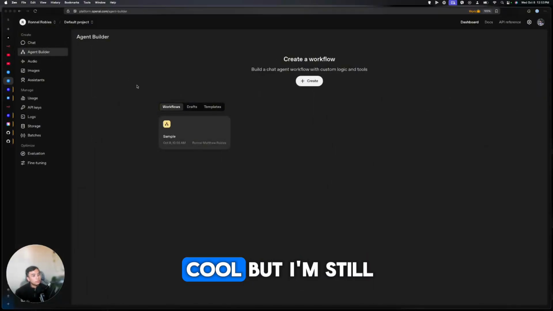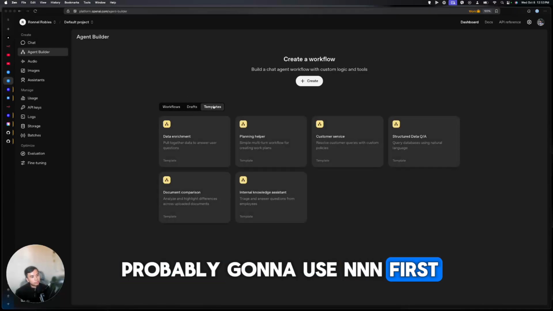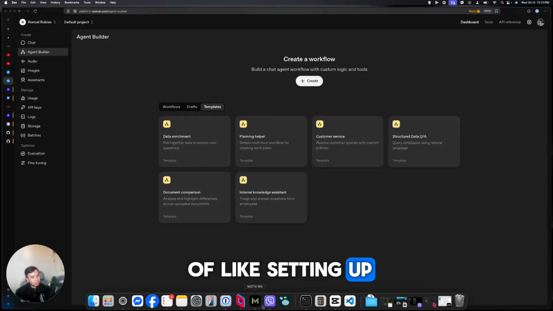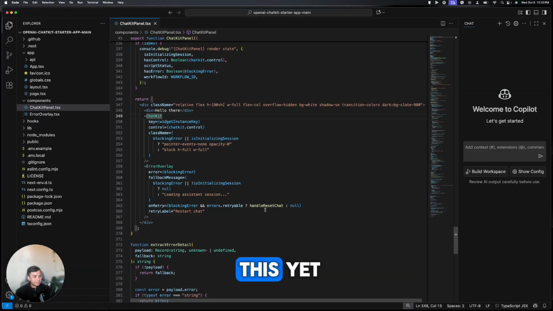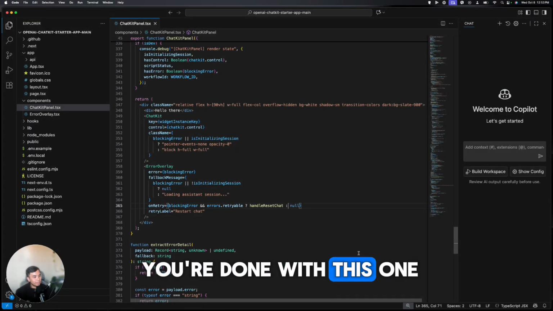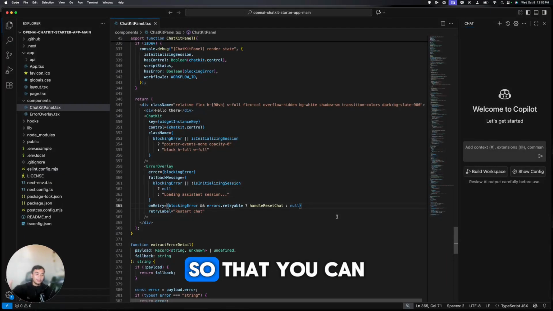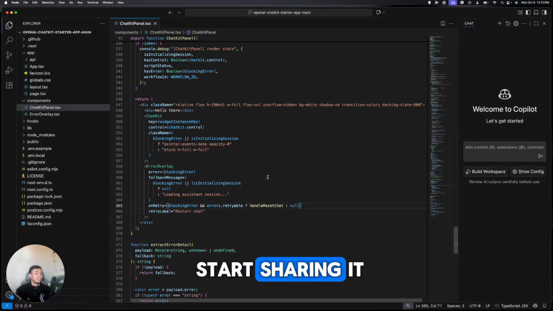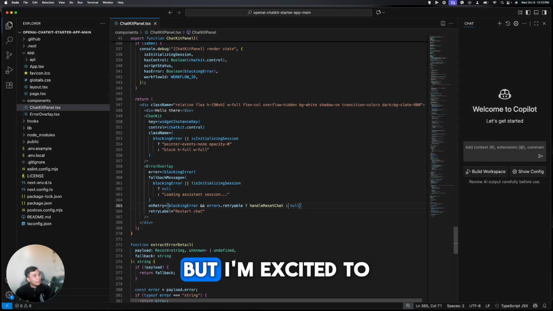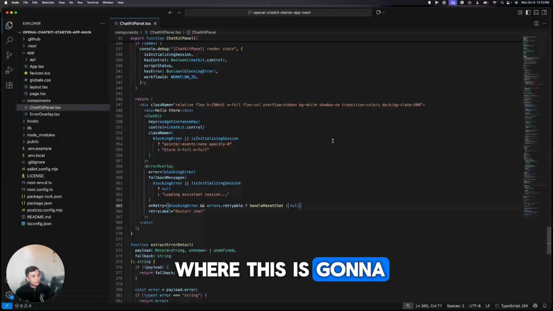I think it's pretty cool, but I'm still probably gonna use N8N first, especially with the hassle of setting up the application. I haven't discussed this yet, but once you're done with this one, you're gonna put it somewhere so that you can have your web app running on the internet so that you can start sharing it. Compared to if you're just gonna use N8N, I think it does the job. But I'm excited to where this is gonna go in the near future.